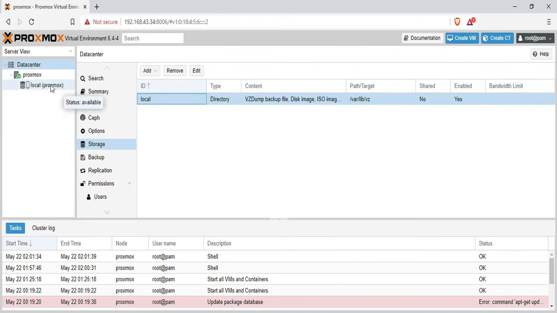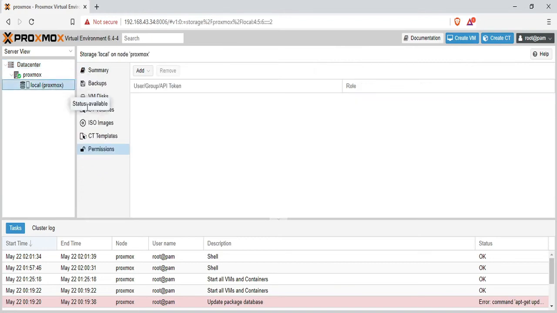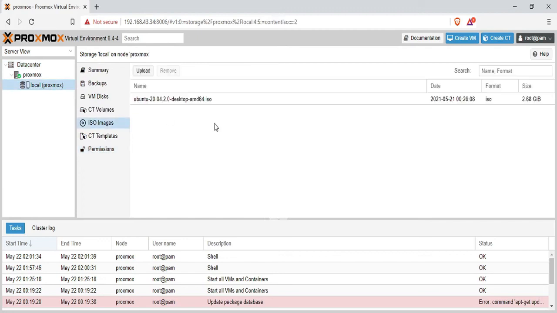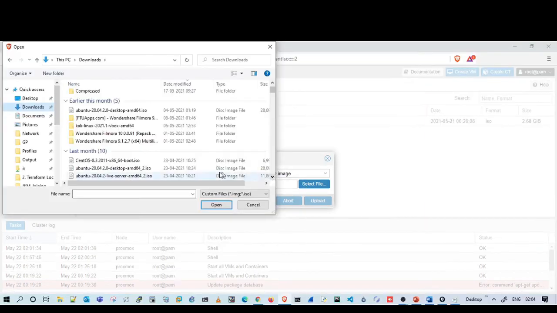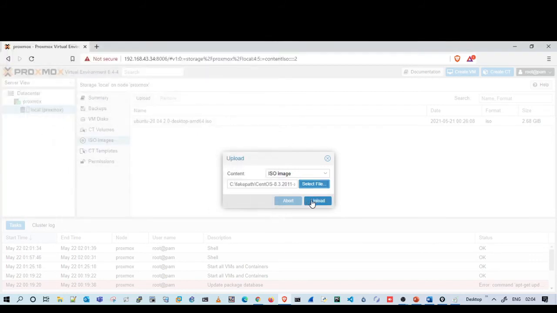Before creating a virtual machine, we have to upload ISO images for the installation media. Go to your local storage, go to ISO Images. As you can see, I have already uploaded an Ubuntu desktop ISO image. You can simply upload an image by clicking Upload and then selecting your file. I am also going to upload a CentOS image to the Proxmox server. Click on Upload, and now your ISO file is being uploaded to Proxmox.